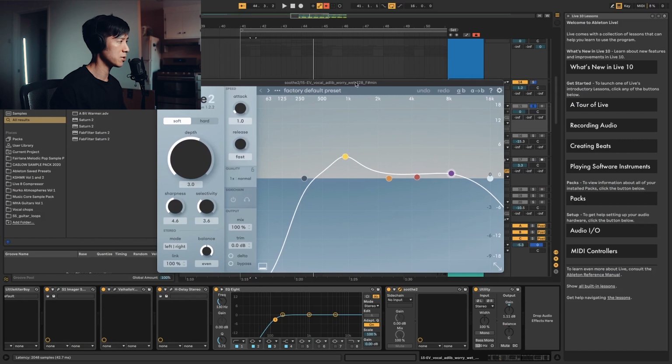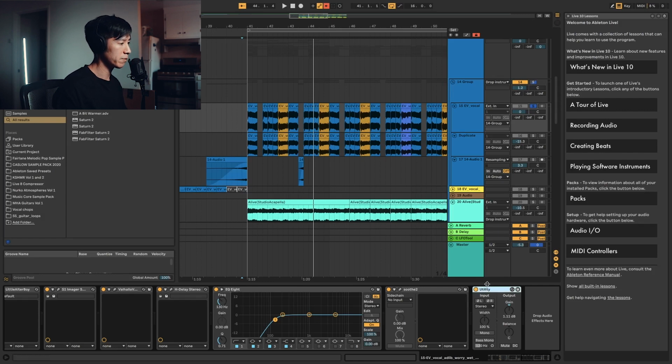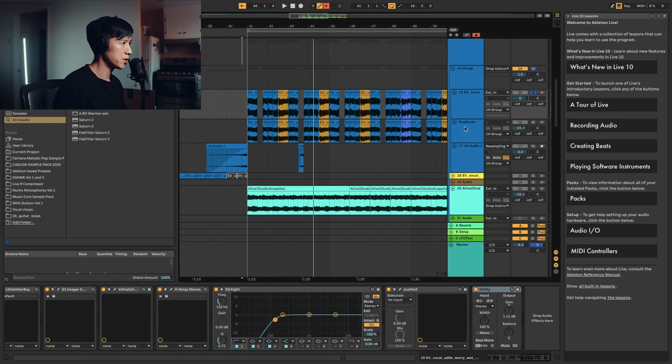Basically, rather than using EQ8, I'm literally doing it for the same purposes of taking out resonant frequencies. So yeah, it's just a lot easier, faster way to do it. And just a utility to bump up some volume. So that's pretty much it for this layer.